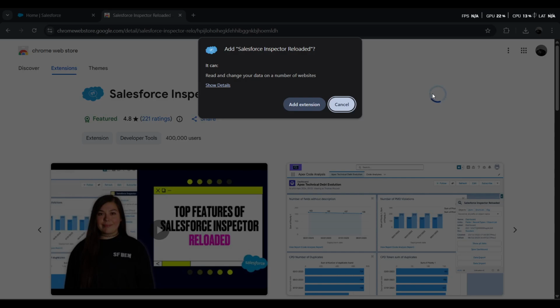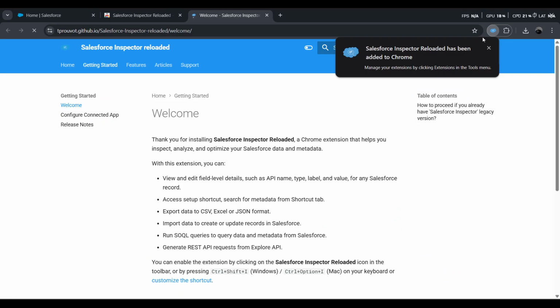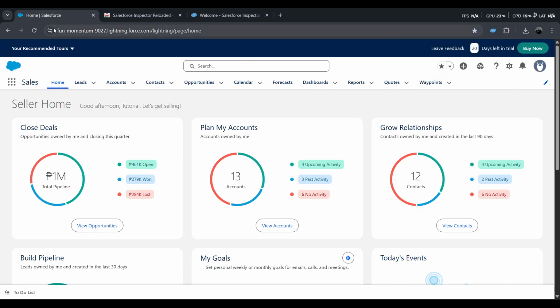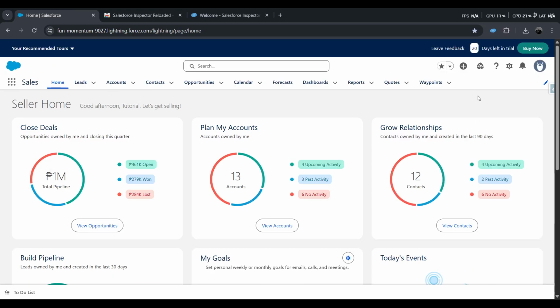A pop-up will appear asking you to confirm the installation. Go ahead and click Add Extension. Chrome will now download and install the extension automatically, and you'll see a confirmation once it's complete. Now that the extension is installed, navigate to your Salesforce org by going to login.salesforce.com. Log in with your credentials if you aren't already signed in.